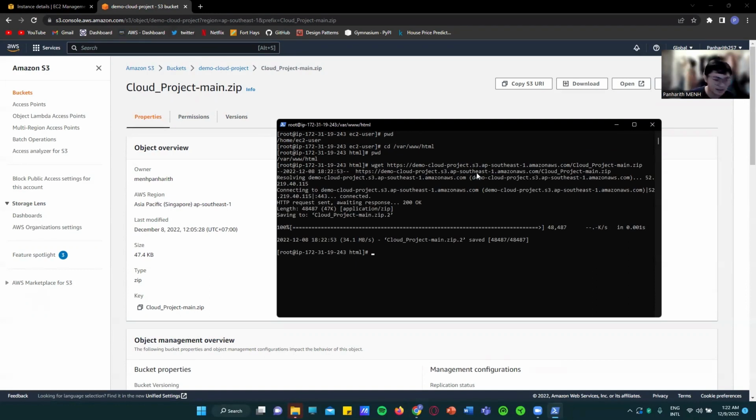And now your EC2 is connected to your S3. How do you know that? You can just write ls. And when you first connect to your S3, you don't get this. You only get your zip file, cloud project main.zip.